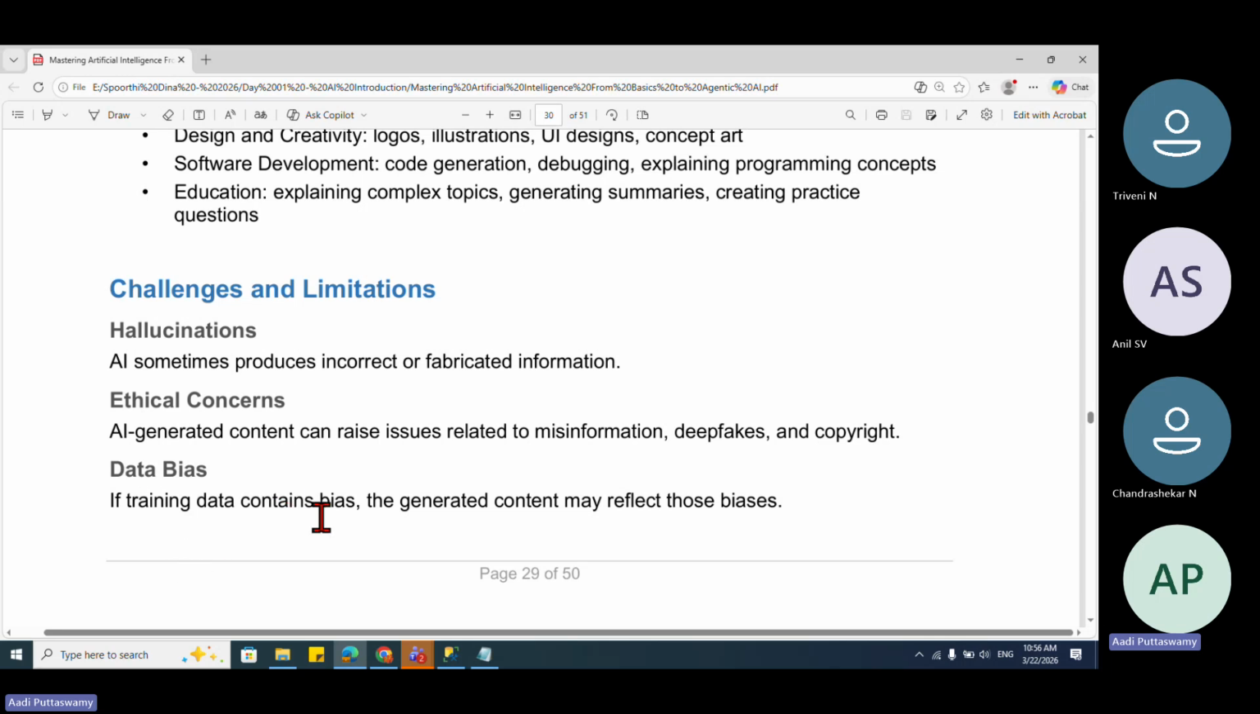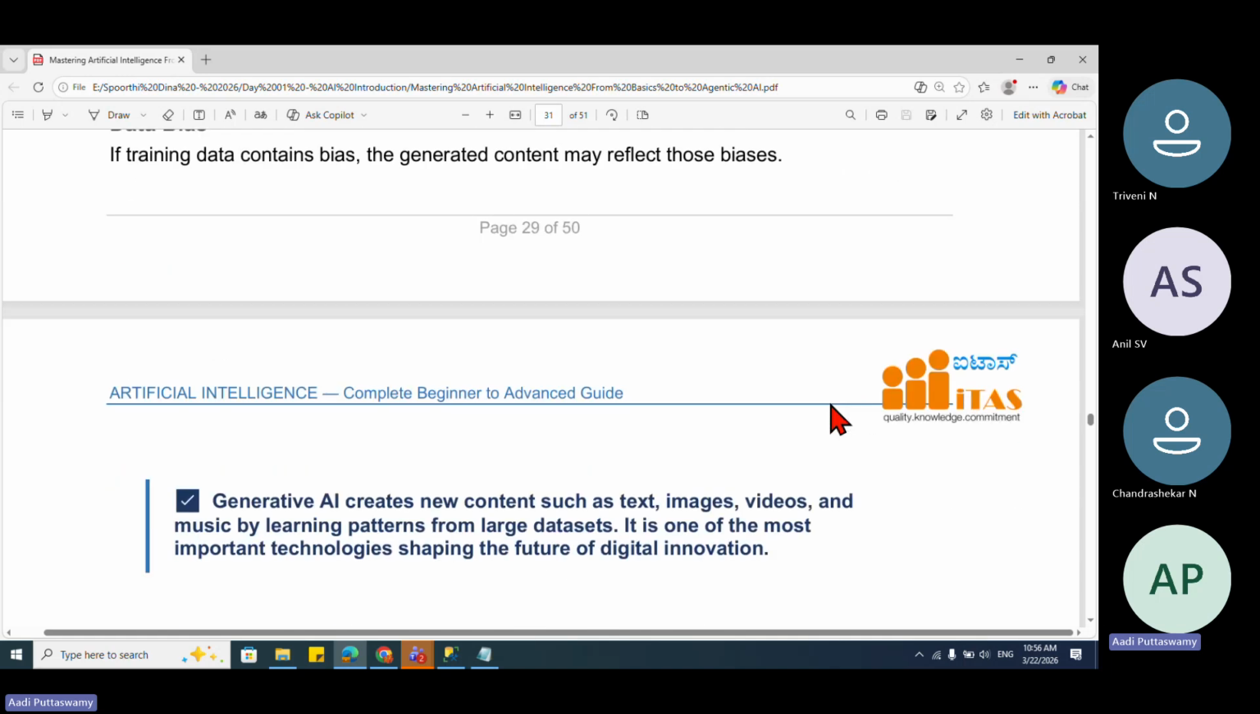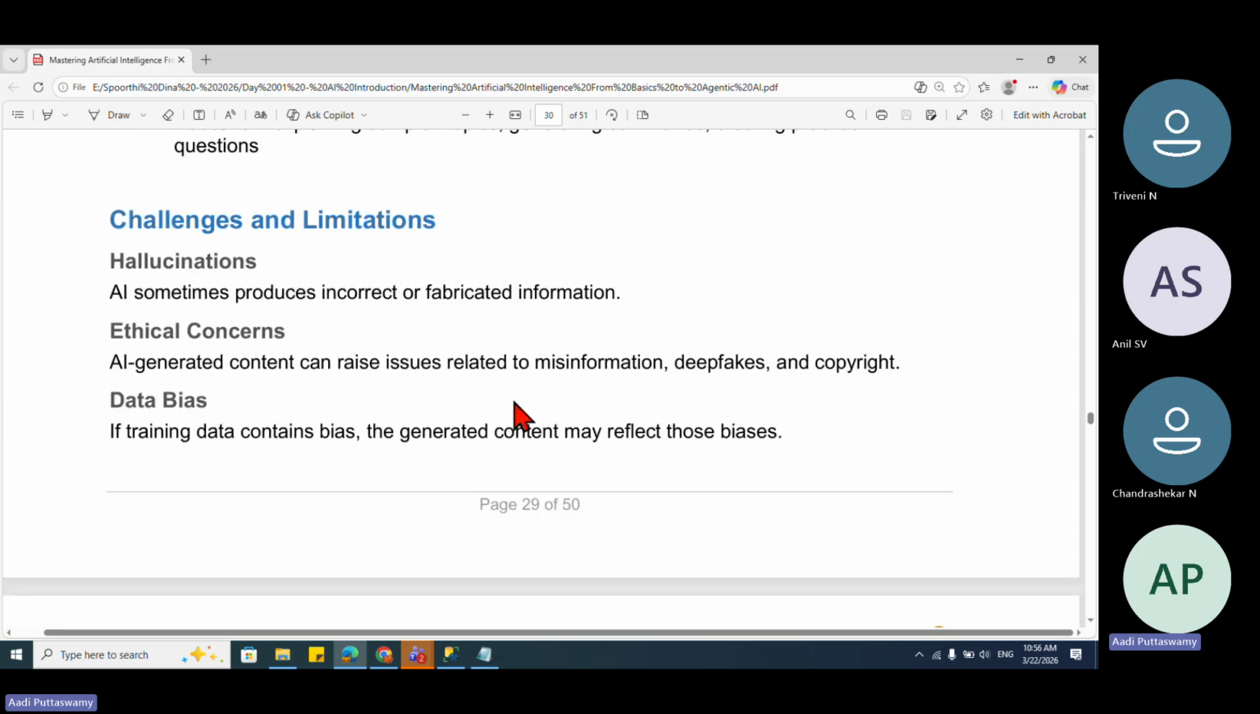If training data contains bias, the generated content may reflect those biases. Say sometimes when I'm actually trying to create some data, reports or images or whatever, it has some wrong information stored, some confused information stored, then it will not give us the right output. So there also we might find some wrong or incorrect results. Okay, you should be very careful about that. So these are some of the disadvantages or challenges that we can actually face.